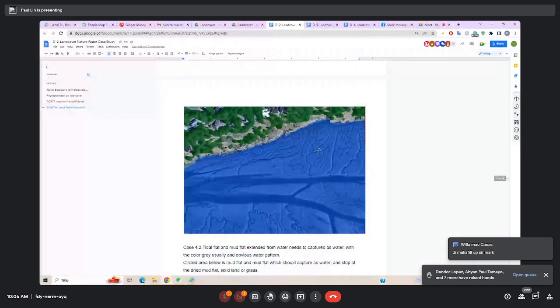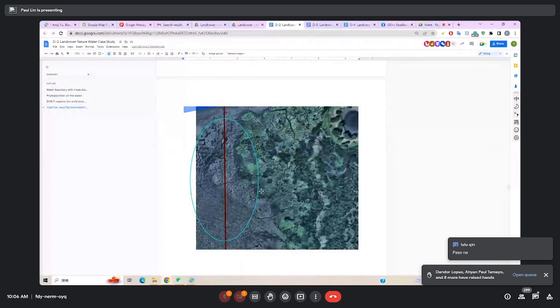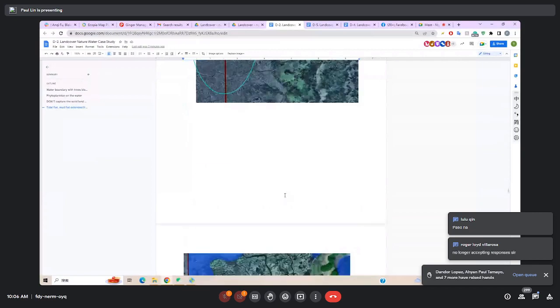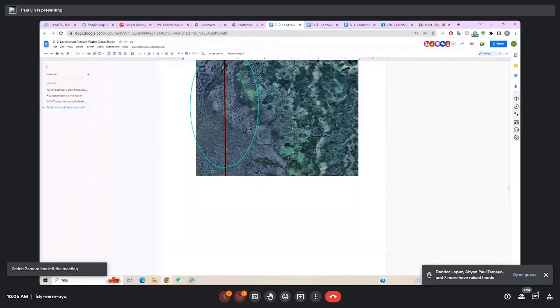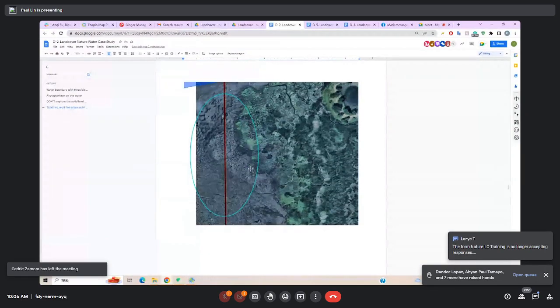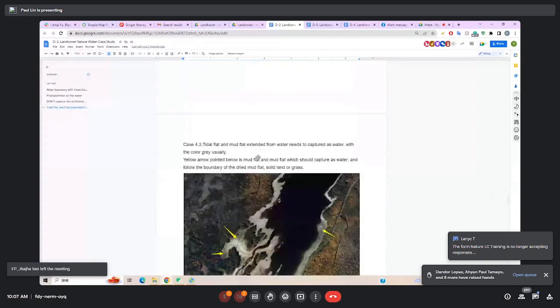Okay, so this is very obvious, and I believe you can understand this. Something like this: capture along the vegetation with the real waterfront, and for those tidal flats, mud flats, or some beaches, we should capture along this boundary.